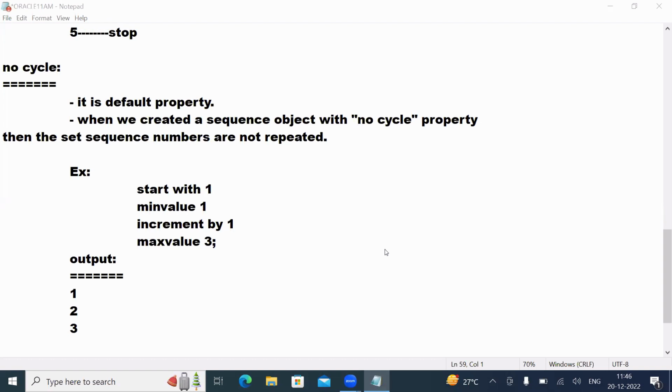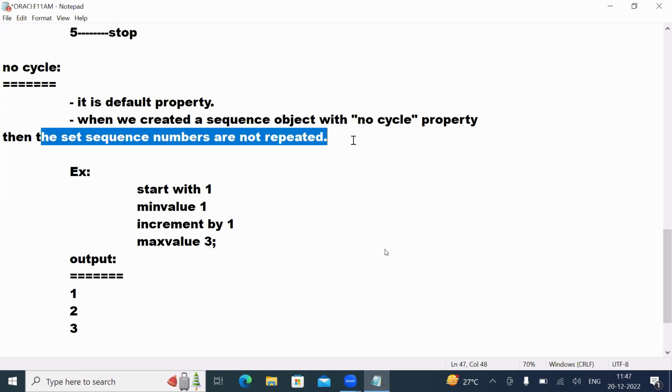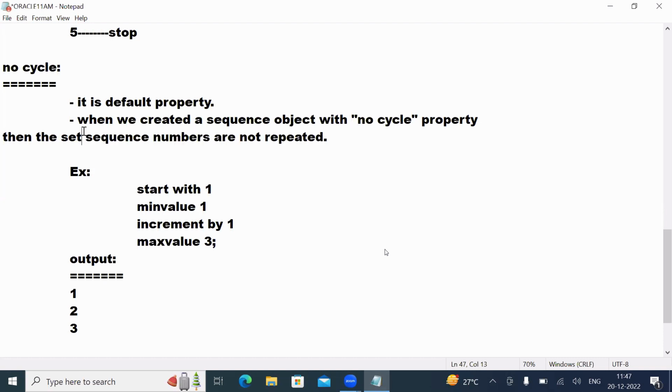So this is what it was. The set of sequence numbers are not repeated here. Whatever maximum value the programmer gives, the sequence will reach that maximum value, then automatically your sequence will be stopped. That is what happens here.